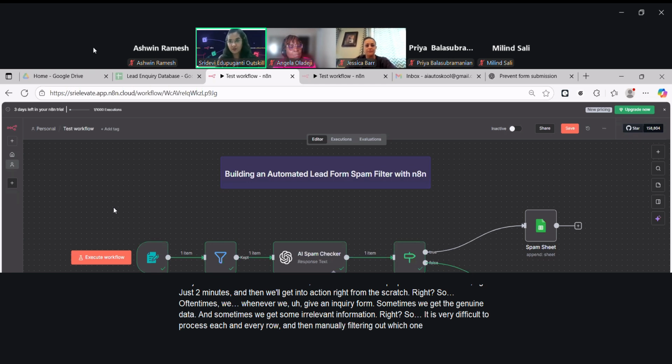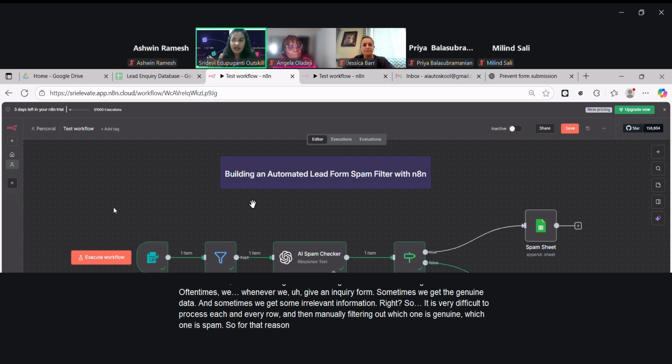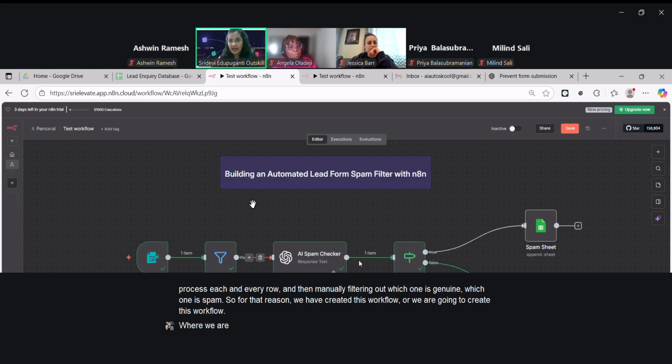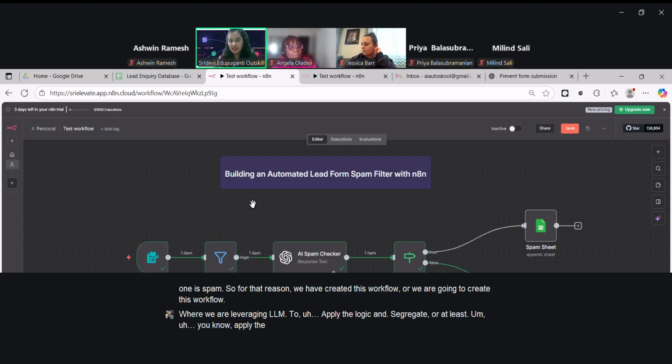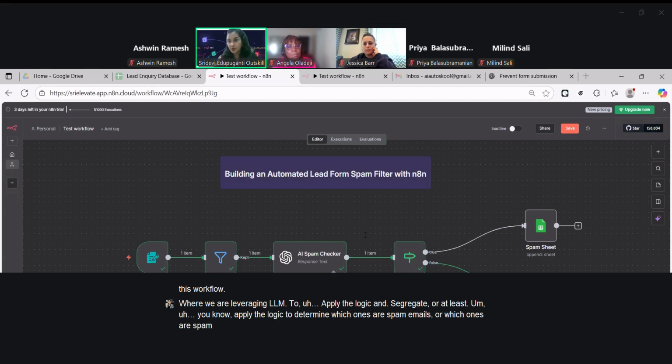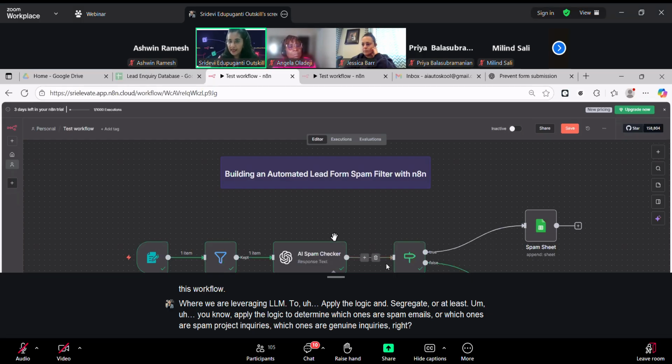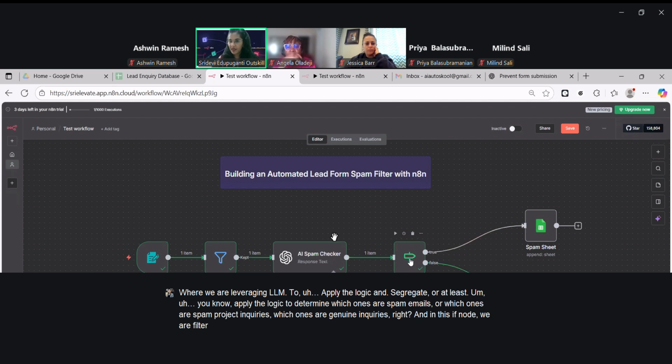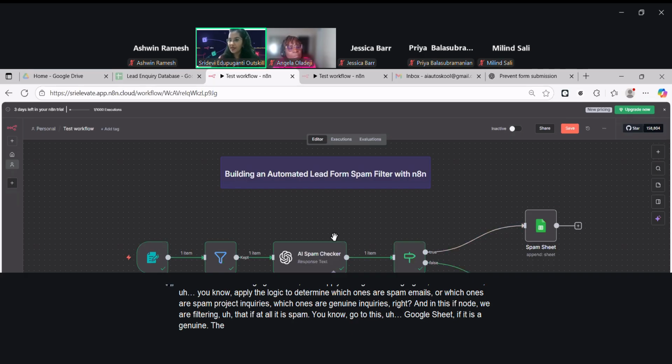Which one is genuine, which one is spam. So for that reason, we have created this workflow, or we are going to create this workflow where we are leveraging an LLM to apply the logic and segregate, or at least apply the logic to determine which ones are spam project inquiries and which ones are genuine inquiries, right? And in this if node, we are filtering that if it is spam, go to this Google Sheet. If it is genuine, the same Google Sheet, but into a different tab.